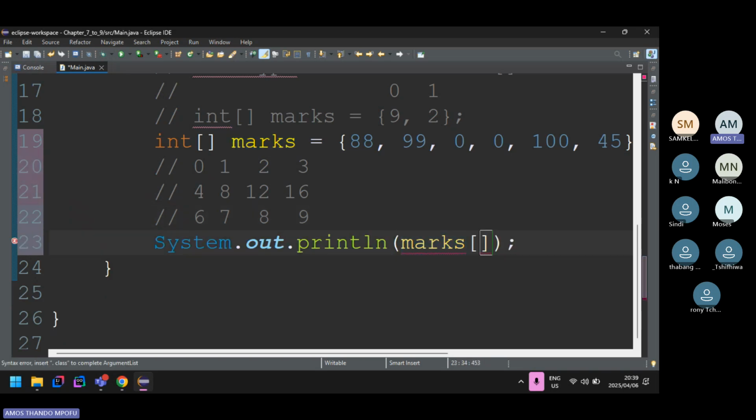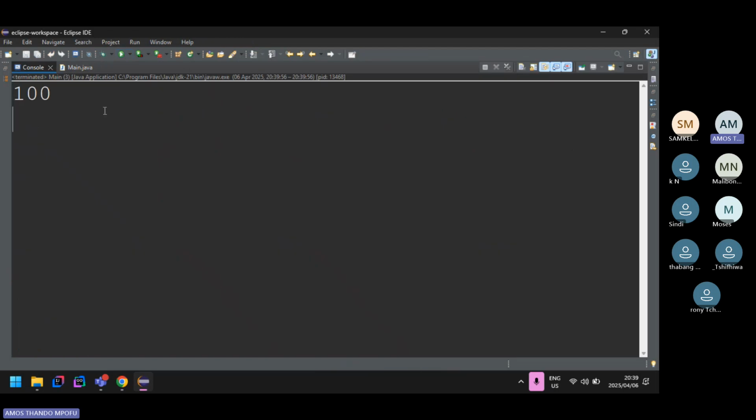If I index, let's say, remember this is position 0, position 1, position 2, and so forth. I want 0, 1, 2, 3, 4. I want position 4, which is going to be 100. So I'm going to try to print whatever's in my max array at position 4 to the standard output. There it is, 100, as expected.